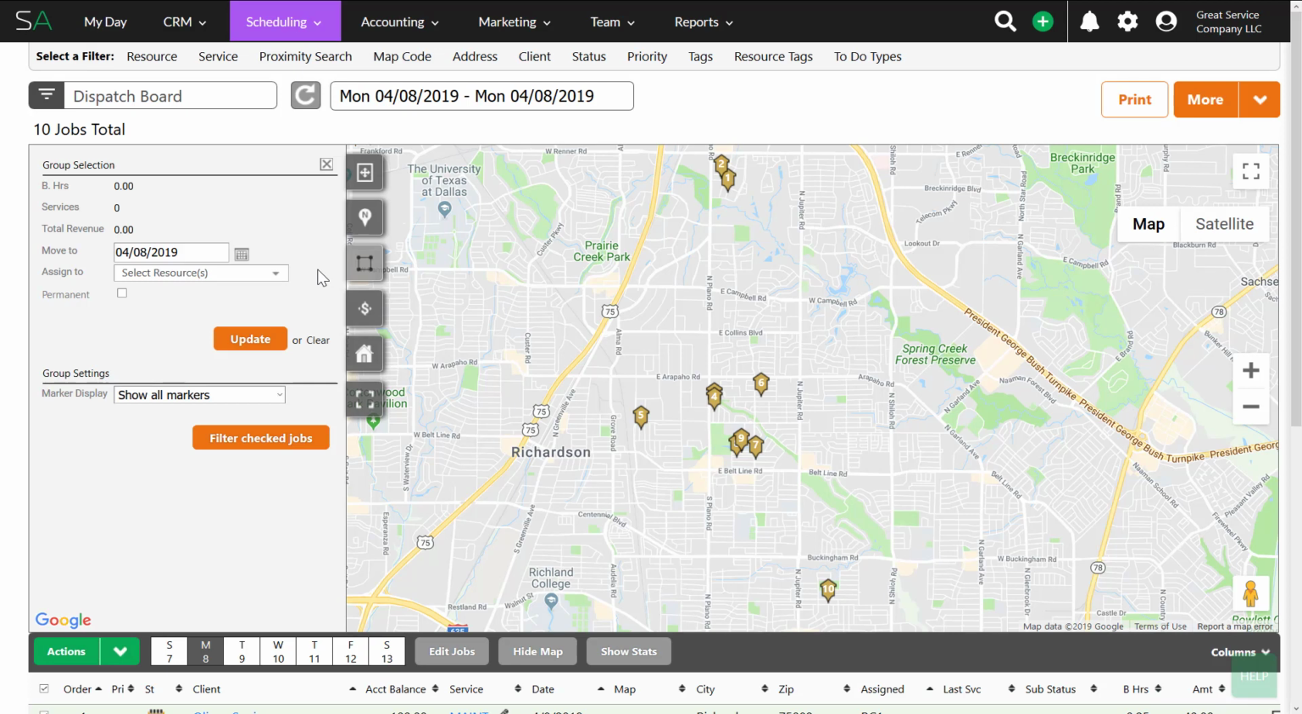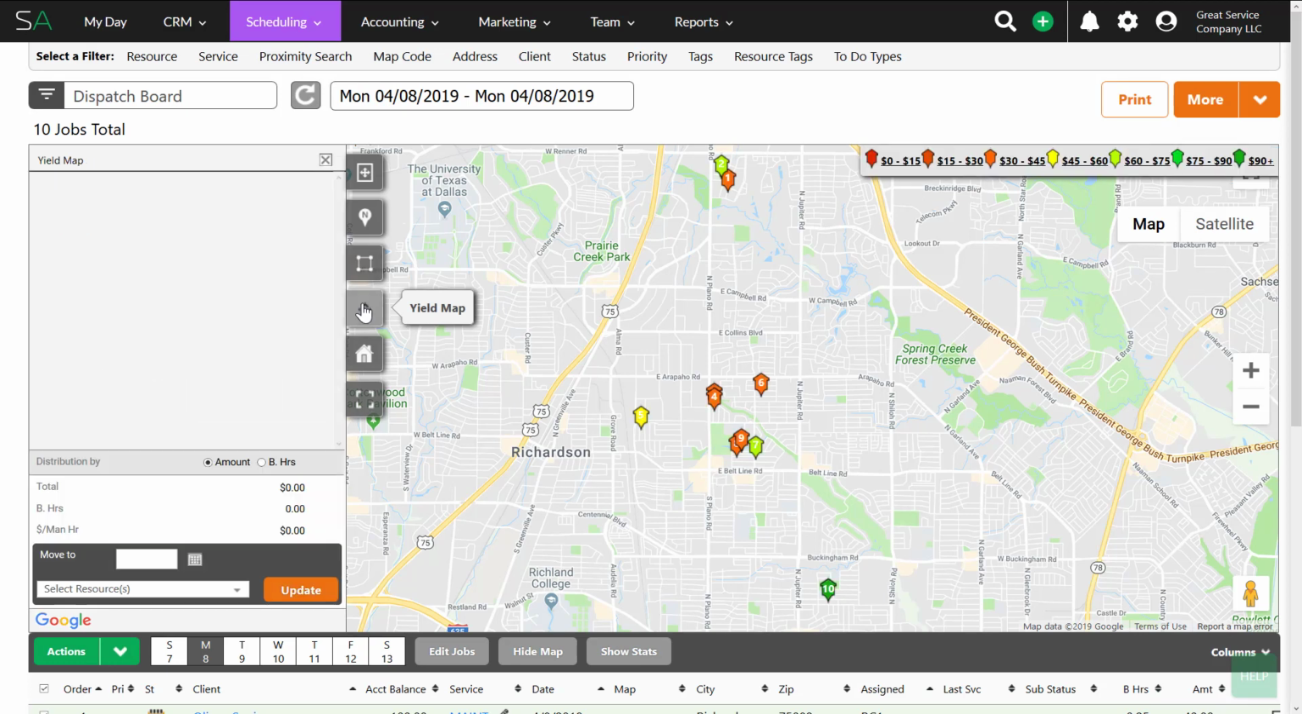But one thing that you do get that you don't have without the subscription is this yield map. So I'm going to click on yield map here. And what this is going to show you is different colors for your jobs based on dollar value. In other words, I've got some orange jobs, a green job. The orange jobs represent this $30 to $45 range, whereas the green jobs are 90 plus. So these ranges will vary depending on the spread of your jobs, but what it gives you is just a great visual indication of where your high value jobs are versus low value jobs.